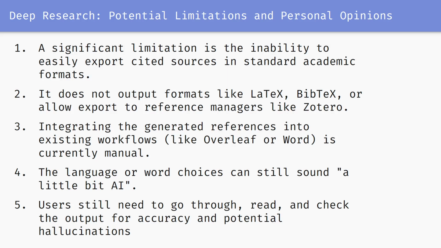So, some potential limitations and some personal opinions, right? Deep research could save you hours and hours on researching, writing, and synthesizing information. It makes expert information incredibly easy to reference, and the ease of access to quality research output will likely upset some people in academia, right?